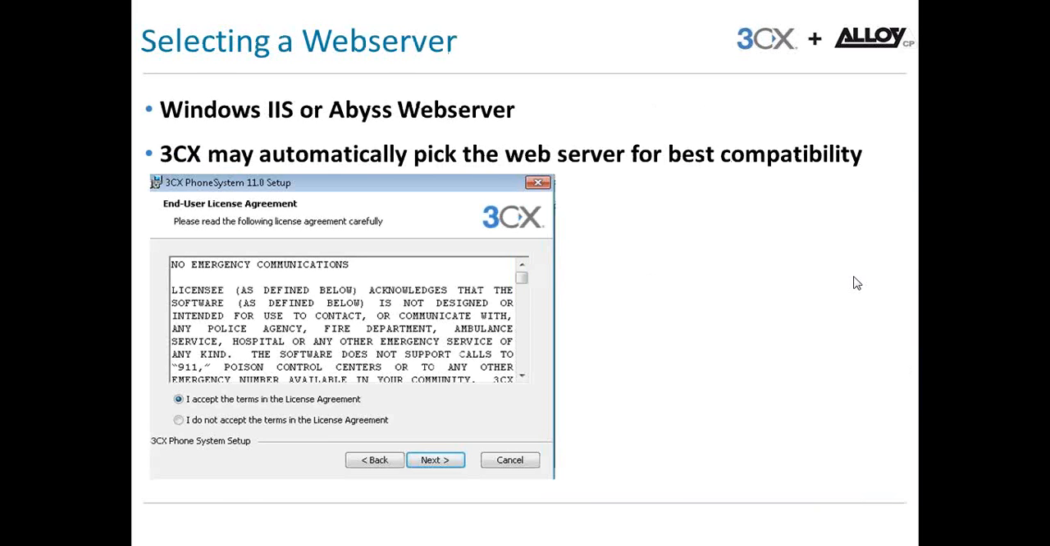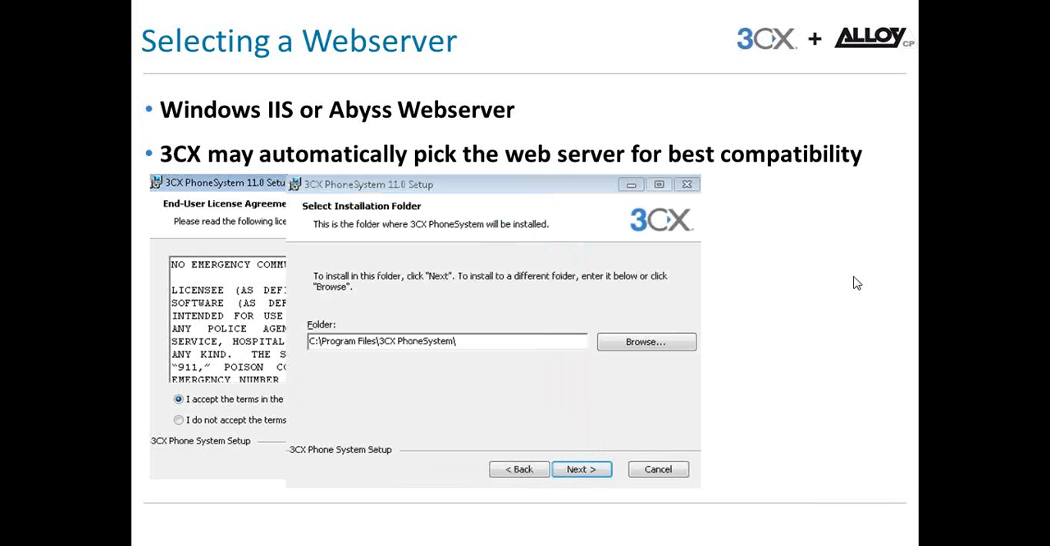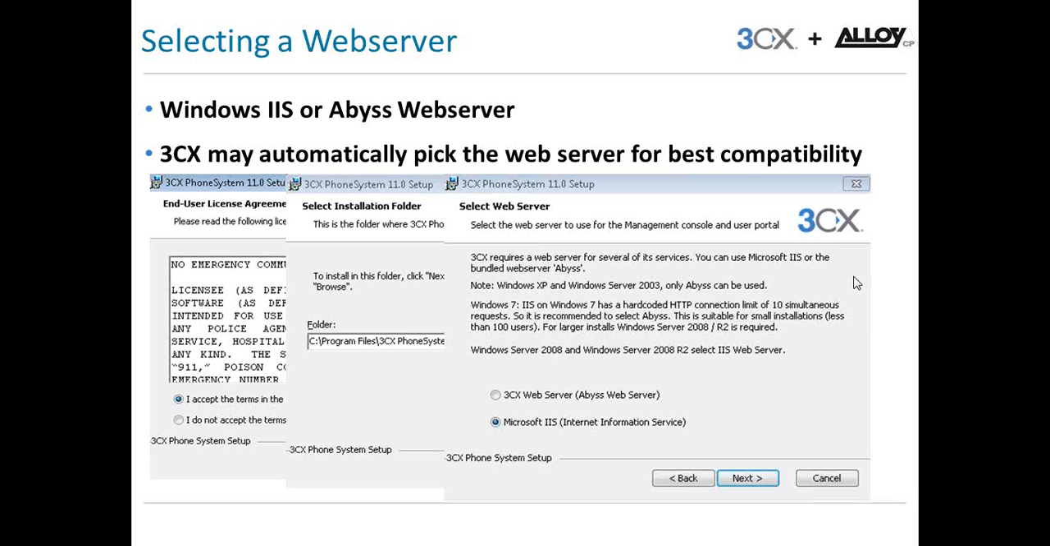We need to accept the licensing terms and agreements, of course, and as always, we recommend that you read those before you move on. There's the default location, but there's nothing to stop you from changing the location where it's going to be installed to.